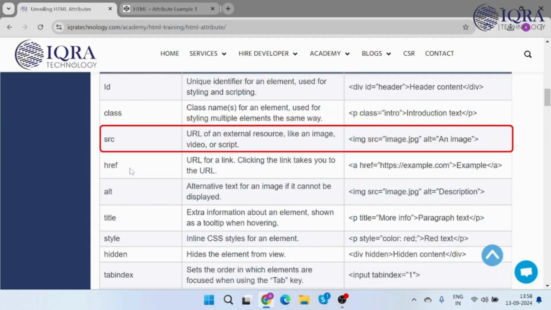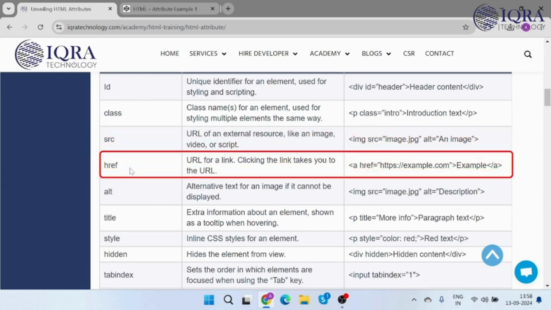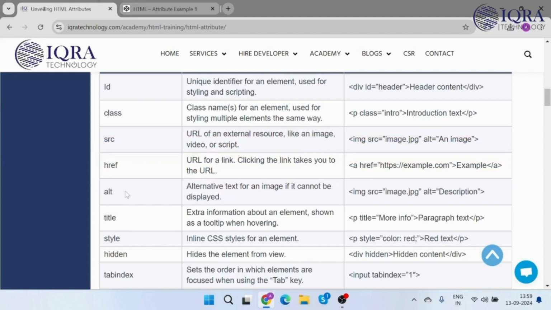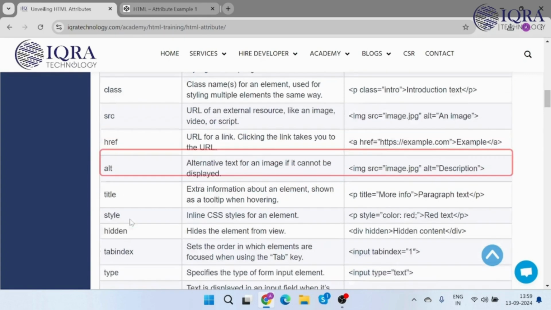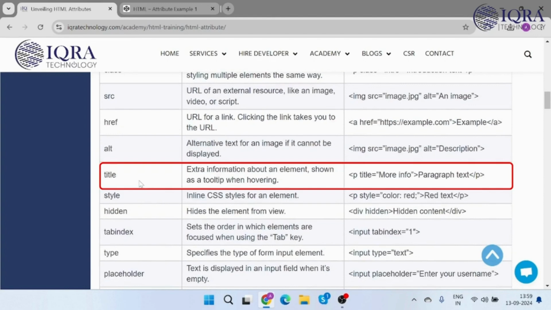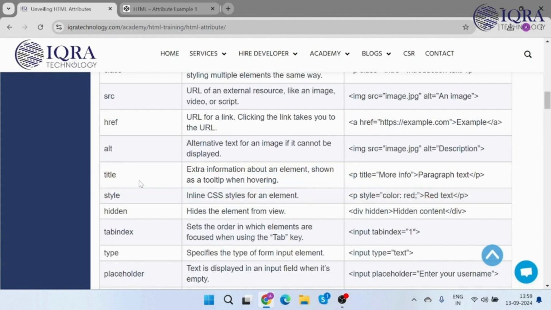Then the src attribute. The src attribute specifies the URL of a resource, such as an image, video, or script. Similarly, the href attribute contains the URL of a link. When clicked, it navigates to the specified URL. The alt attribute provides alternative text for an image if it cannot be displayed. Then the title attribute provides extra information about the element, displayed as a tooltip when you hover over it.